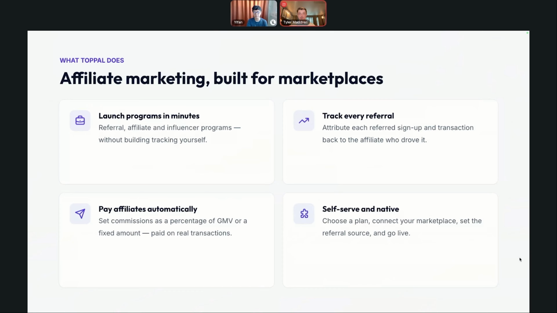You can track every referral. So every single referral that you make or your affiliates make on your platform, we will have the sign up and transactions linked back to the affiliate who drove it. So you can see all that detail inside of Toppal. And then you can also pay out your affiliates automatically. If you're set up with our integration with Tremendous, you can choose the types of rewards and things that you send to your affiliates without asking for any bank details or anything like that. And it's all self-serve and native. So once you have the integration set up, you're free to configure your platform and get started.